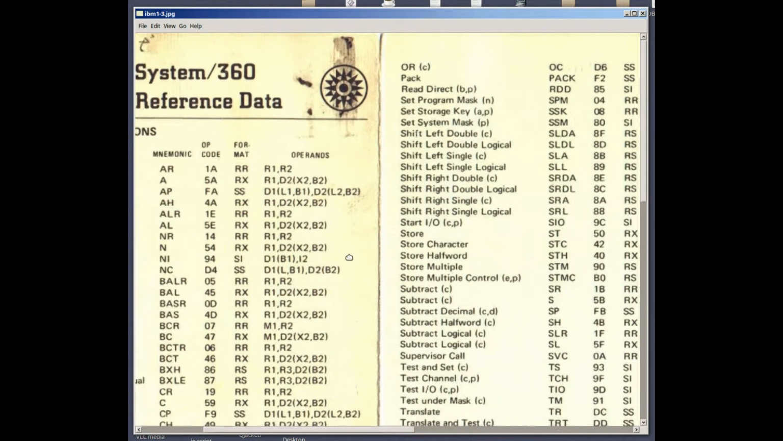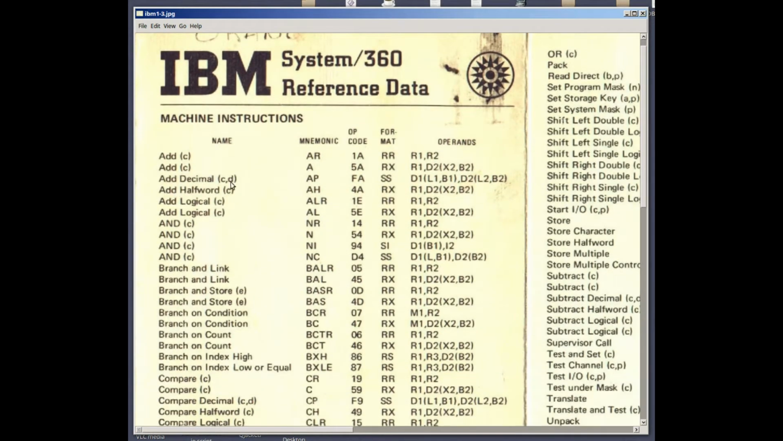So for example, let's go over to the adds again here, and we can see the add decimal. All right, the C means it sets the condition code, the D means it's a decimal instruction. AP instructions are also referred to as the packed instructions because the BCD format is also called packed decimal. But anyway, FA is the opcode. It's an SS instruction, but it has two lengths. There's the displacement and the base. Again, if you were writing explicitly, the displacement and base for the first operand and the length of the first operand, and then the displacement and base for the second operand and the length for the second operand.